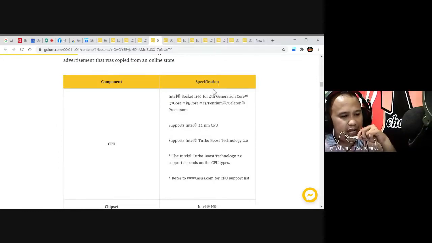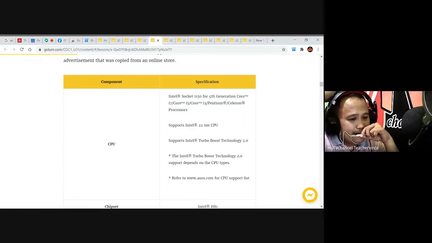The specification of the CPU: i7, i5, i3, Pentium, Celeron, processor. Pentium 4 or Pentium 2 is the most obsolete already. It is followed by the Celeron, which is lower in memory and capacity.